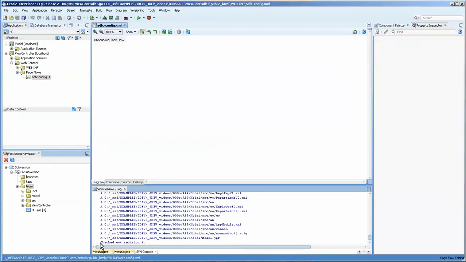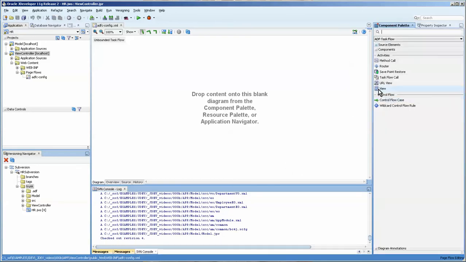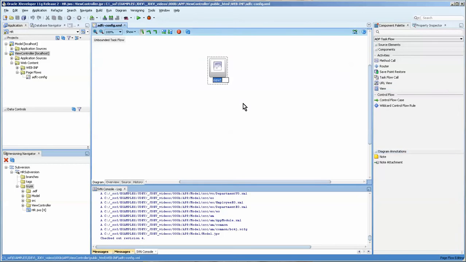Now, you can see down here that we have revision 4. And revision 4, because when I created the branches and tags, it actually included that as part of the revision. On the component palette, we're going to get a view, and we'll just call this main.